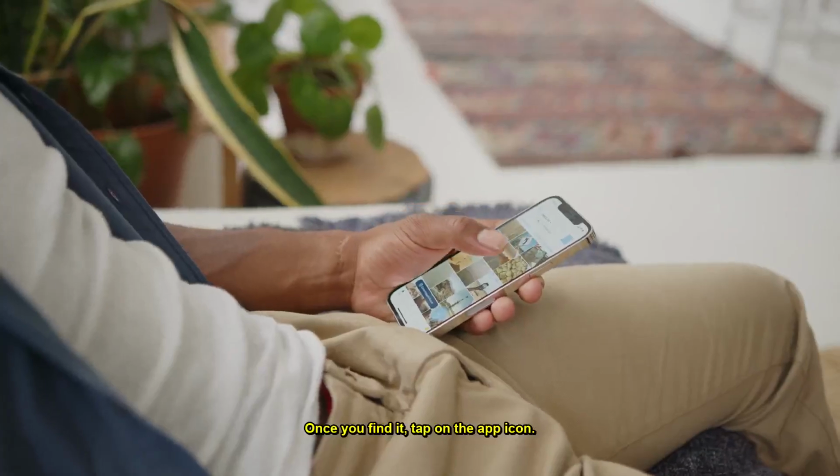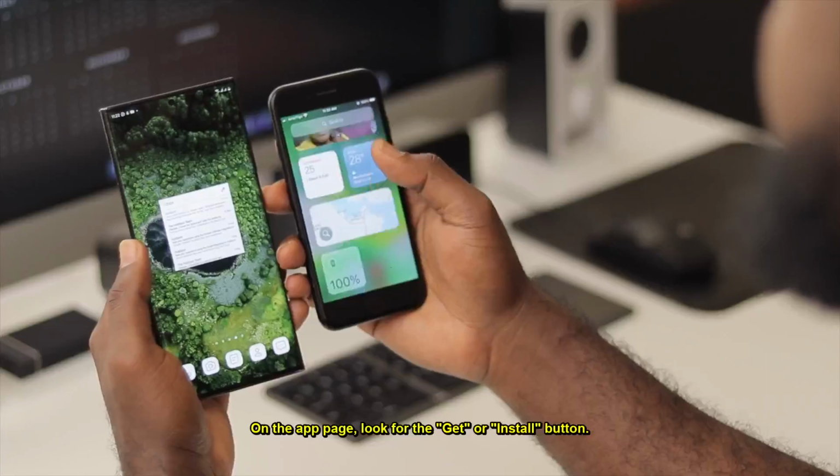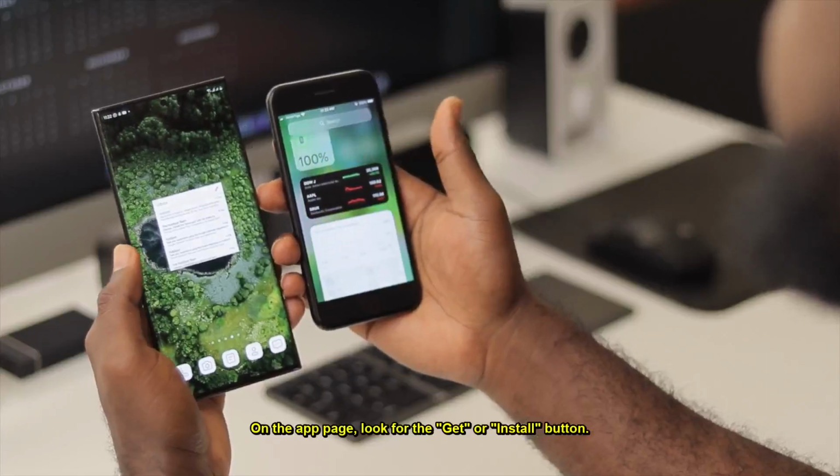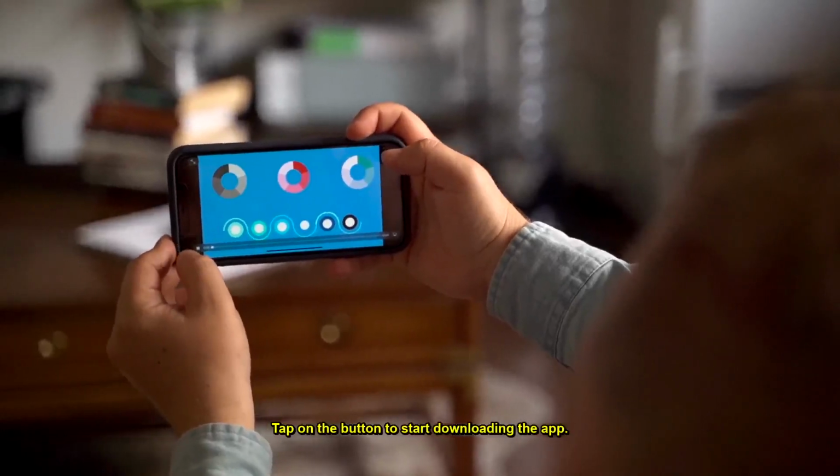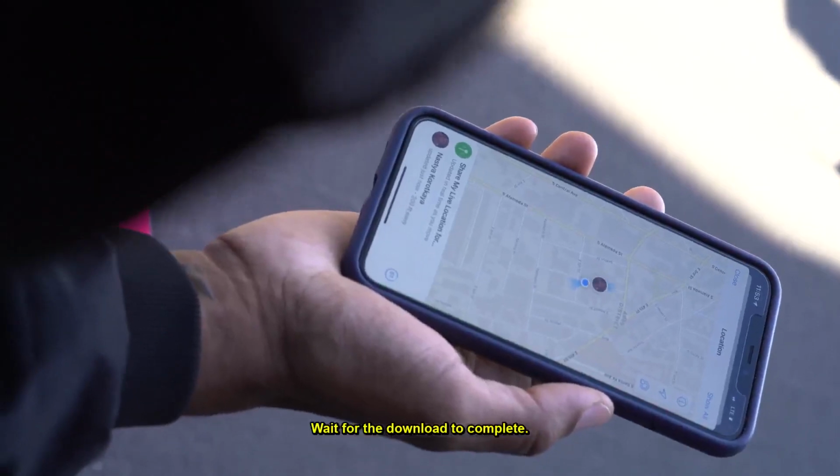Once you find it, tap on the app icon. On the app page, look for the Get or Install button. Tap on the button to start downloading the app. Wait for the download to complete.